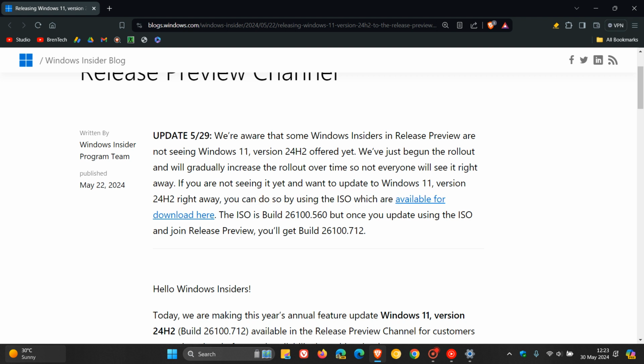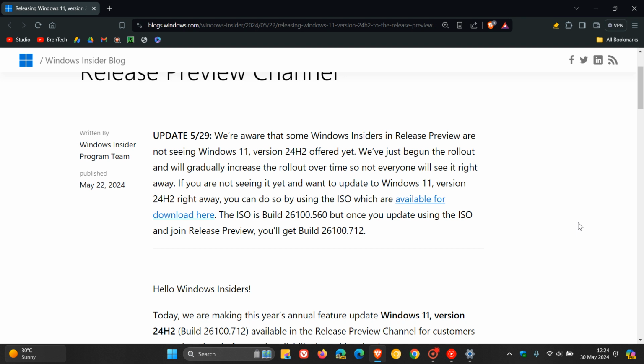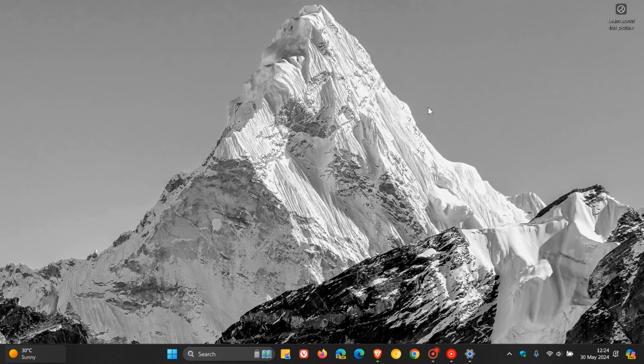And the ISO is build 26100.560. But once you update using the ISO and join release preview, you'll get build 26100.712. And obviously, that would be using an in-place upgrade to perform the update and not a clean install. So just take note of that. So that's basically the workaround if you're not seeing it. And you can download that ISO, which will be in the description. And just wanted to put it out there because there have been a couple of reports during the rounds that there have been complaints in that regard, because obviously this year's annual feature update is a major update.